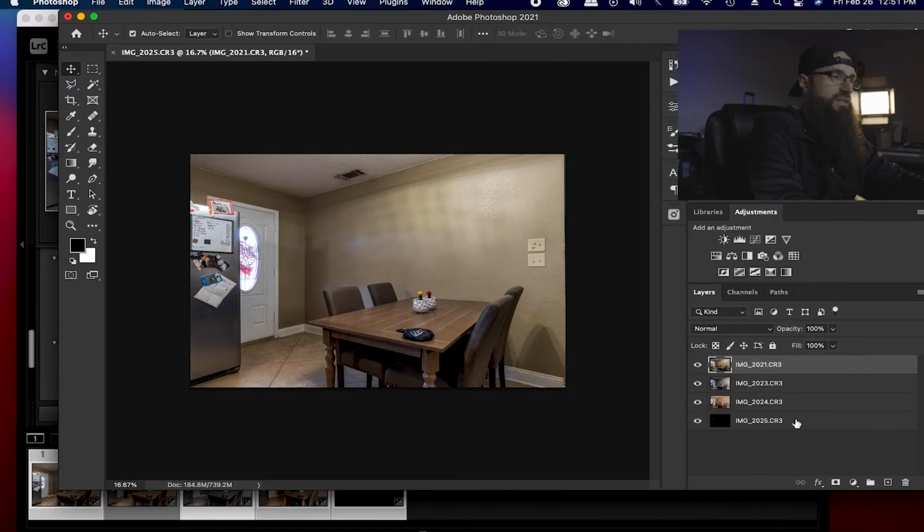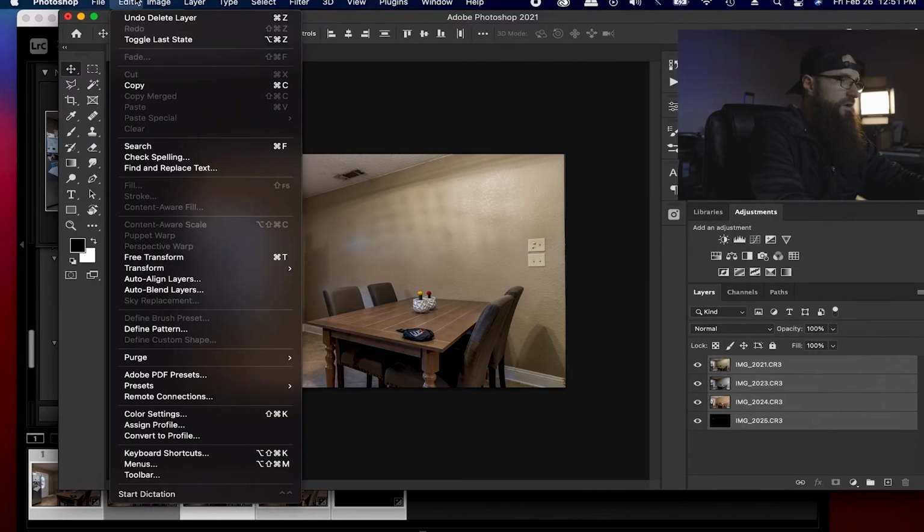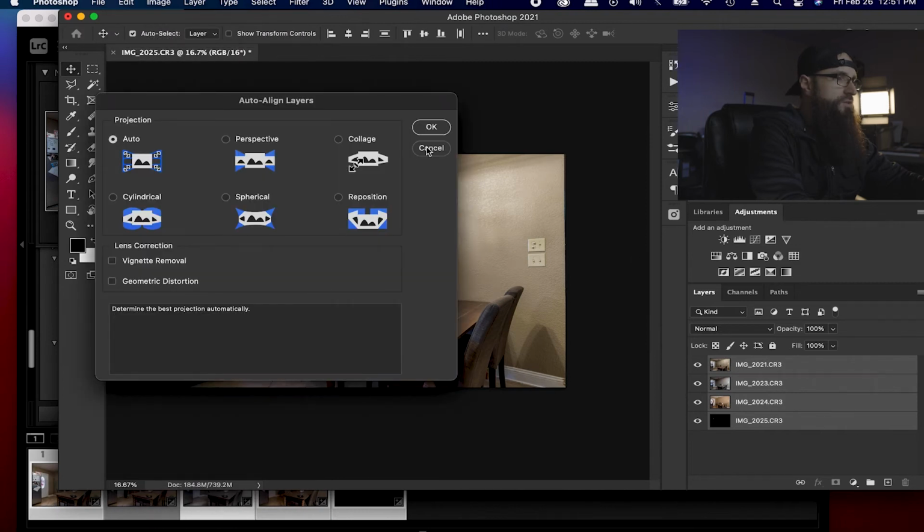It's easy to learn. Highlight all of them. Edit, auto align layers, make sure this auto is checked.